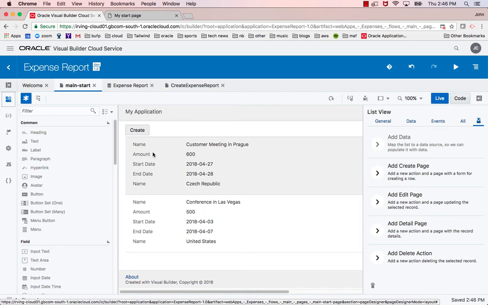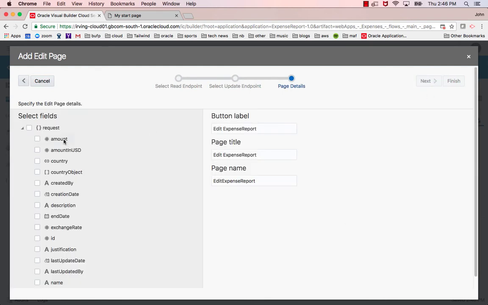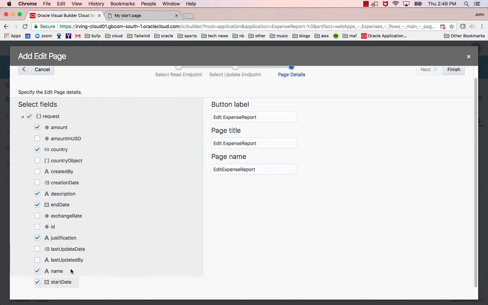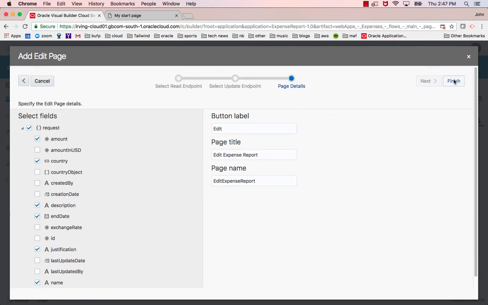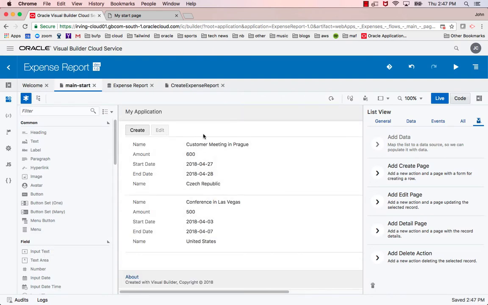Right, but first let's go ahead and add an edit page as well. So which endpoint am I going to call to get the existing record? I'm going to call the get on expense report and then the ID. Which endpoint am I going to call to update it, to save my changes? I'm going to call on the patch. All right. Okay, and again here I'm going to use the same things here: description, end date, justification, name, and start date. Again, I like edit and fix the name and finish. Okay, and there's my edit page as well.